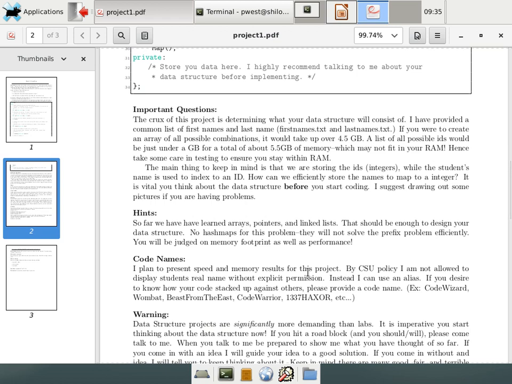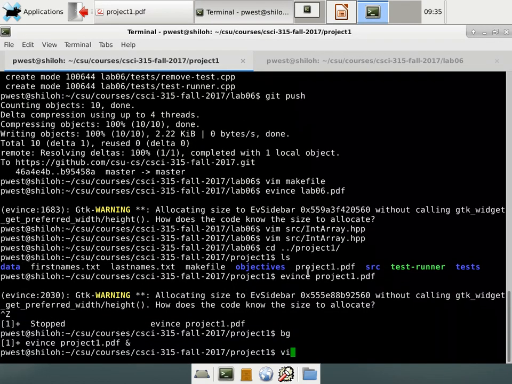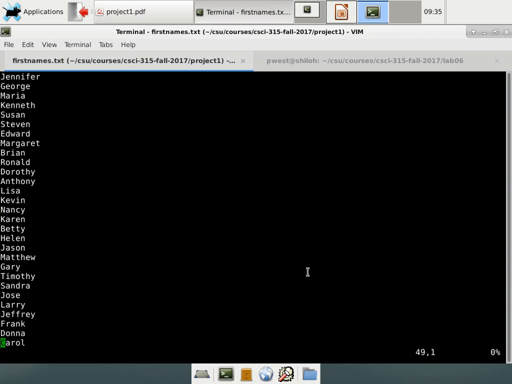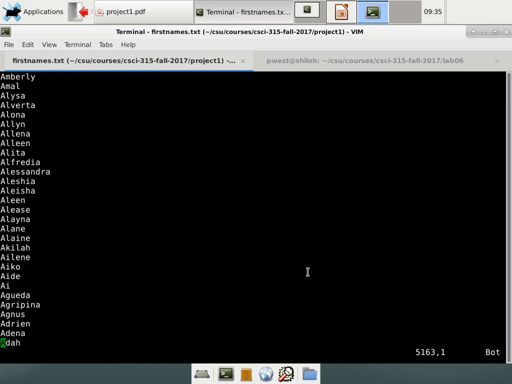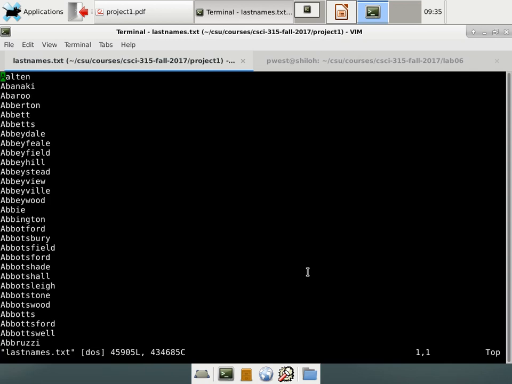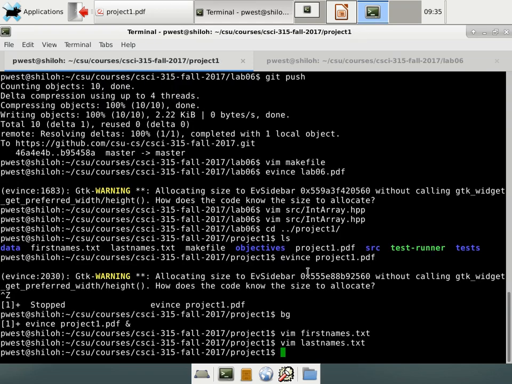All right, important questions. Of course, the crux of this project is determining what data structure you're going to use or what it will consist of. I provided a common list of first names and last names. Here's a bunch of first names. Oh, look at all those. How many are there? 5,163 first names. And I've also provided last names. How many of these are there? 45,905.